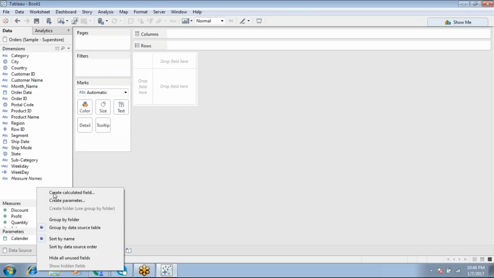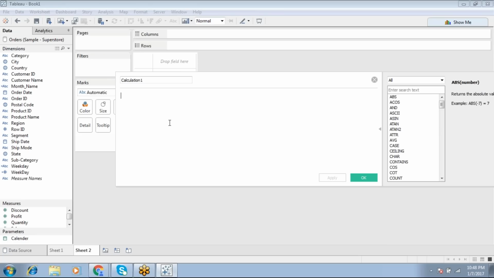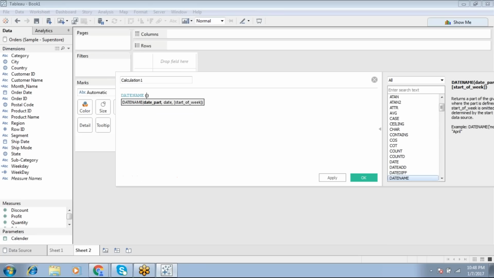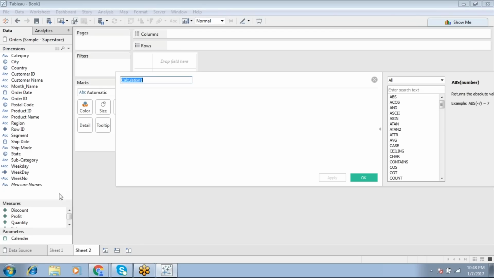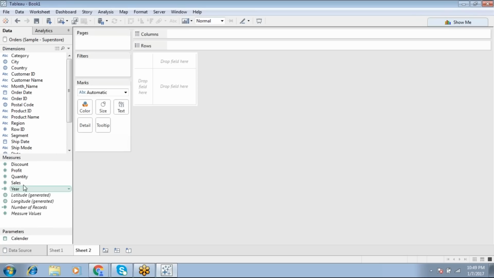And if you want to showcase week number, just click on week. Go with date name, no issues with that, or you can go with date part, week, order date. Week number. Got it, right? So we have weekday, week number, month name, and just create year for a specific year. Generally it comes under measures, you can drag and drop into dimensions.